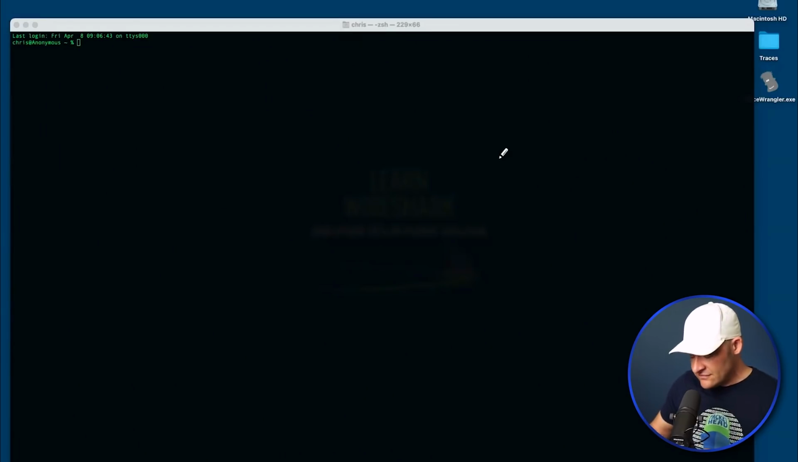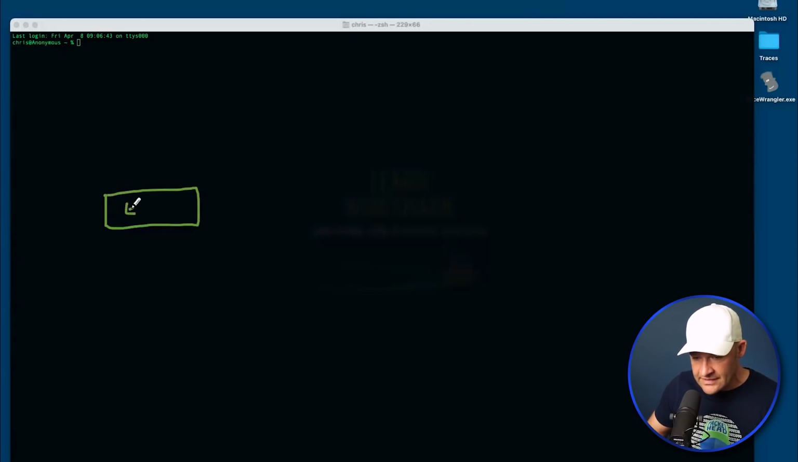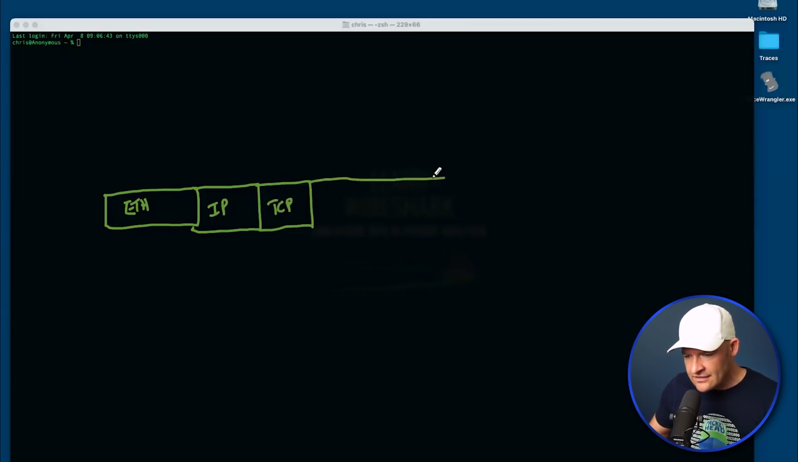Now, just to make sure everybody's clear on that, I'm just going to draw out a whole frame. So this is the Ethernet component. Keep in mind there's headers. So Ethernet, and just for simplicity, IPv4. We'll tackle IPv6 in another video. So I have Ethernet, IP, TCP, and then I have my actual payload.